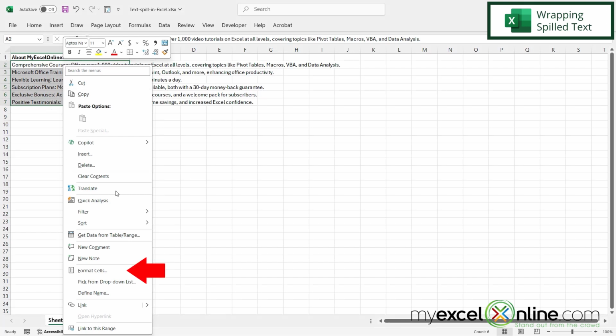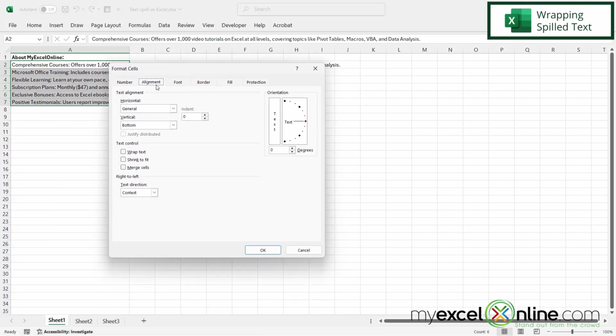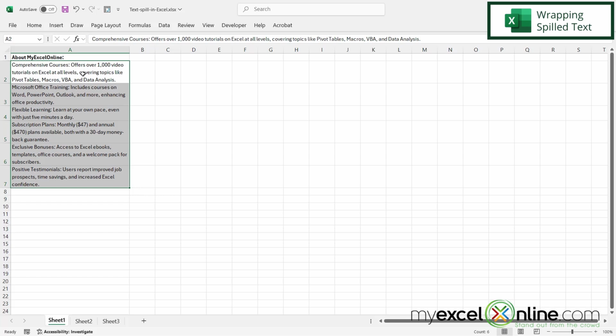right click and go to Format Cells. And under the alignment option right here, I can select Wrap Text and then say OK. And now you can see that all of my text that's spilling out over here is now being wrapped and my rows have gotten taller.